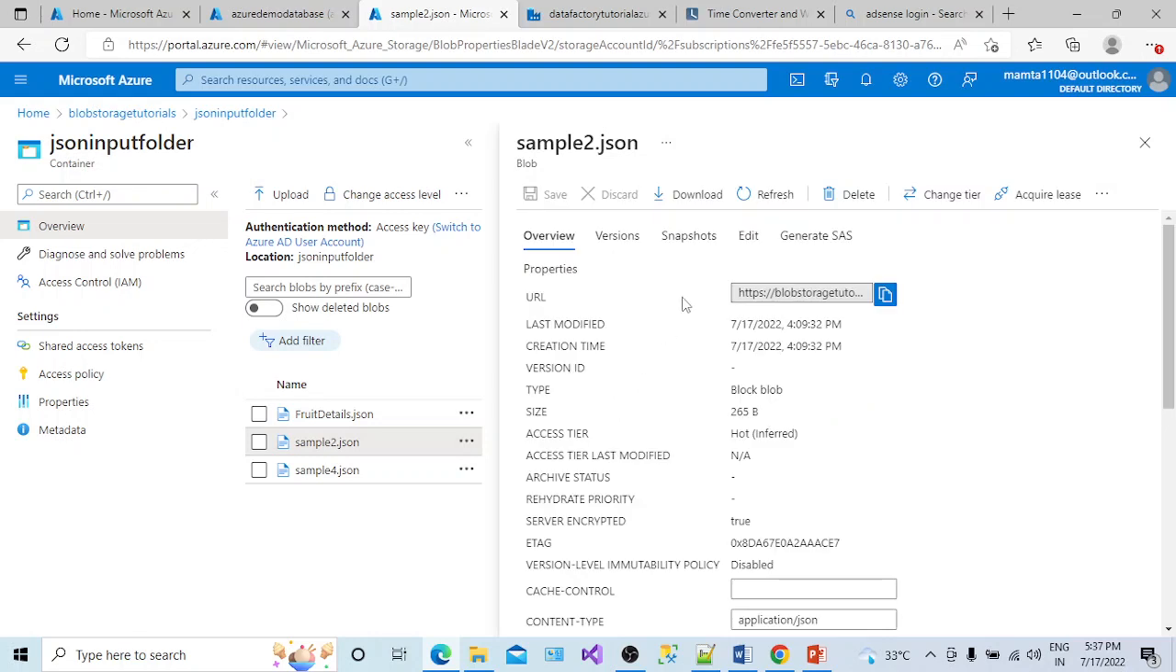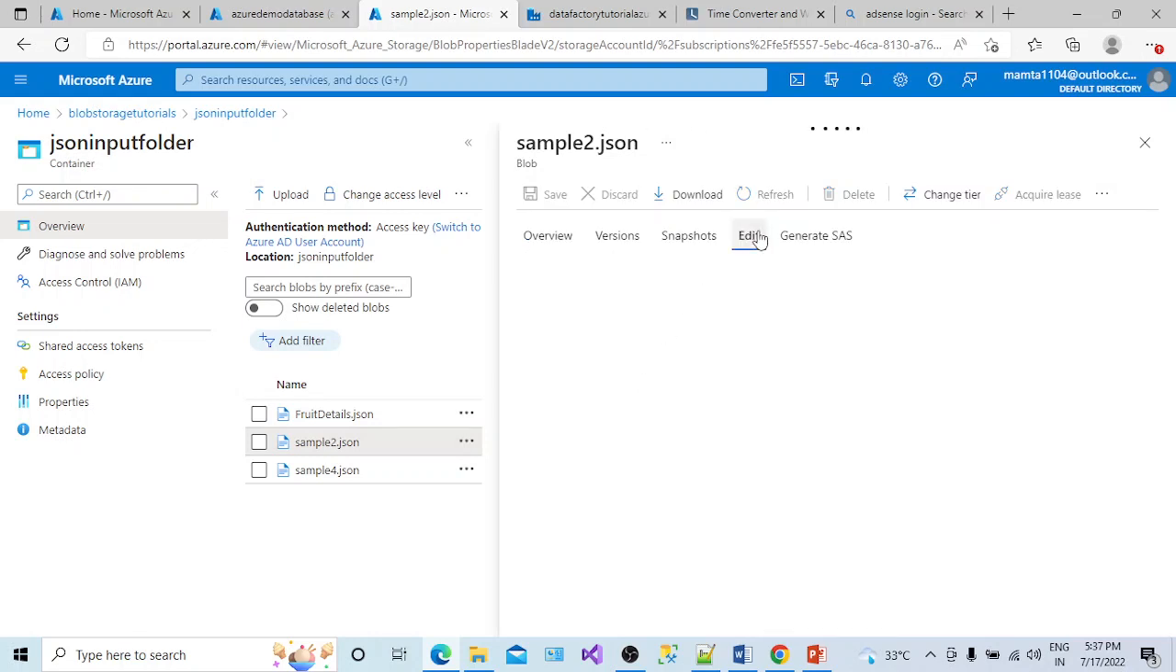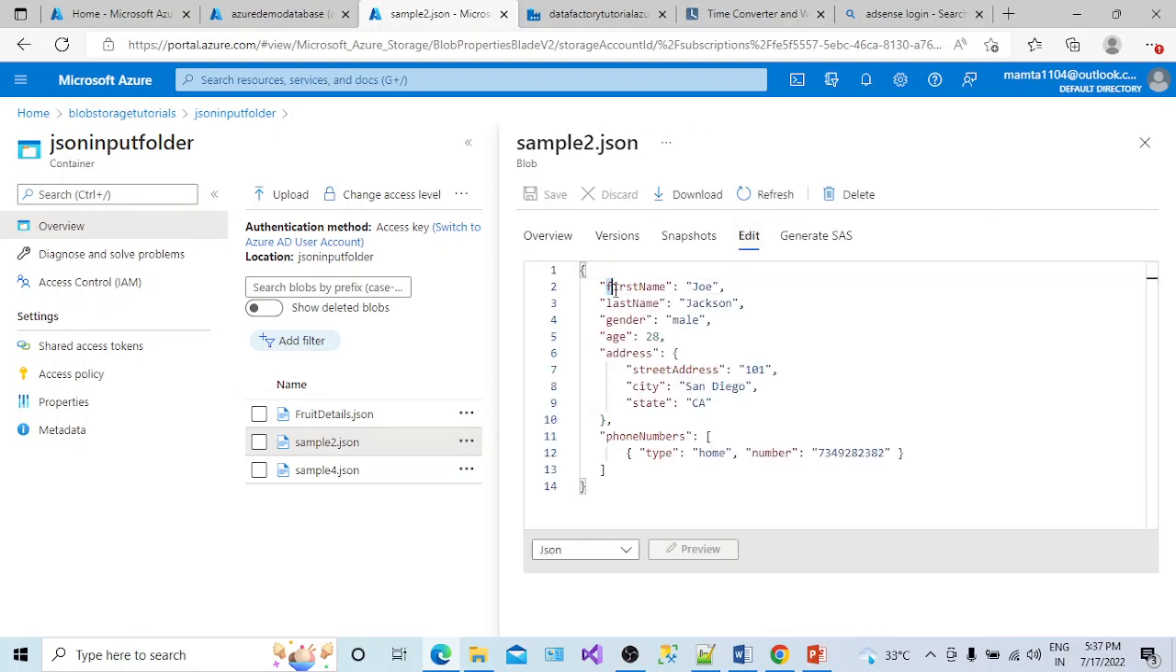Here we click on edit to see the content. You can see we have first name, last name, gender, age, address, and address is a kind of an array. Address has three entities inside it, three key value pairs: street address, city and state. Then we have a phone number inside that. Also we have one entry, type and phone number.